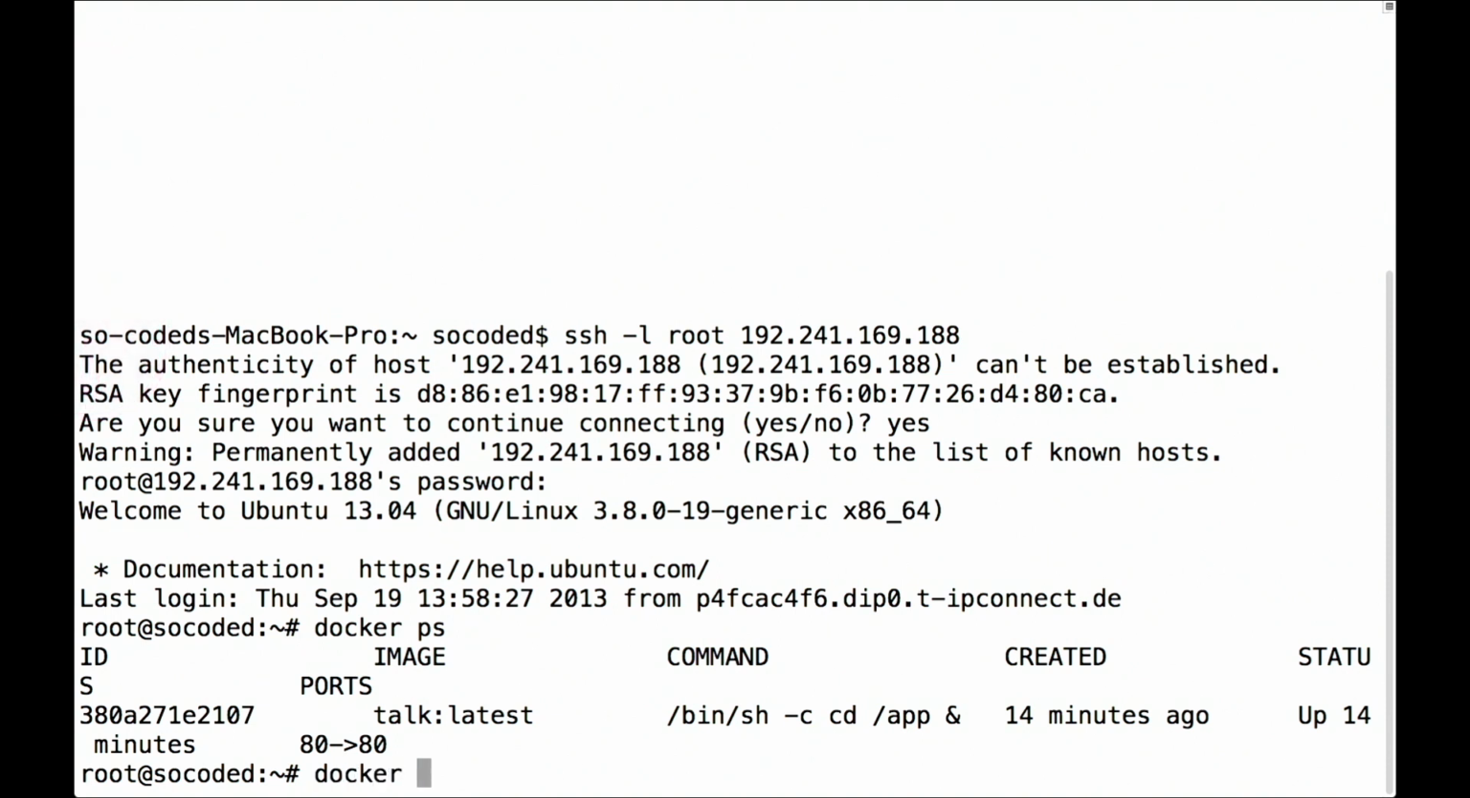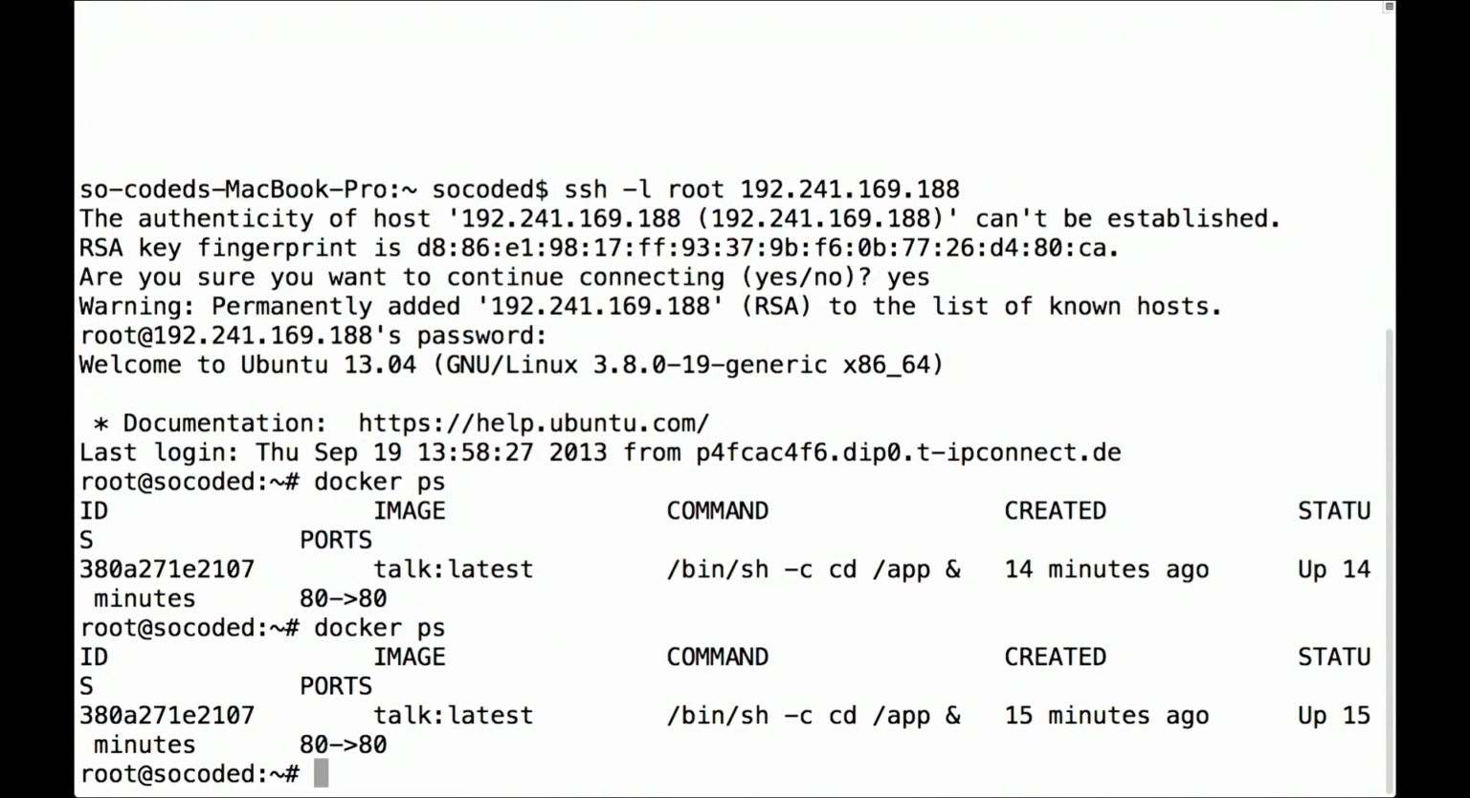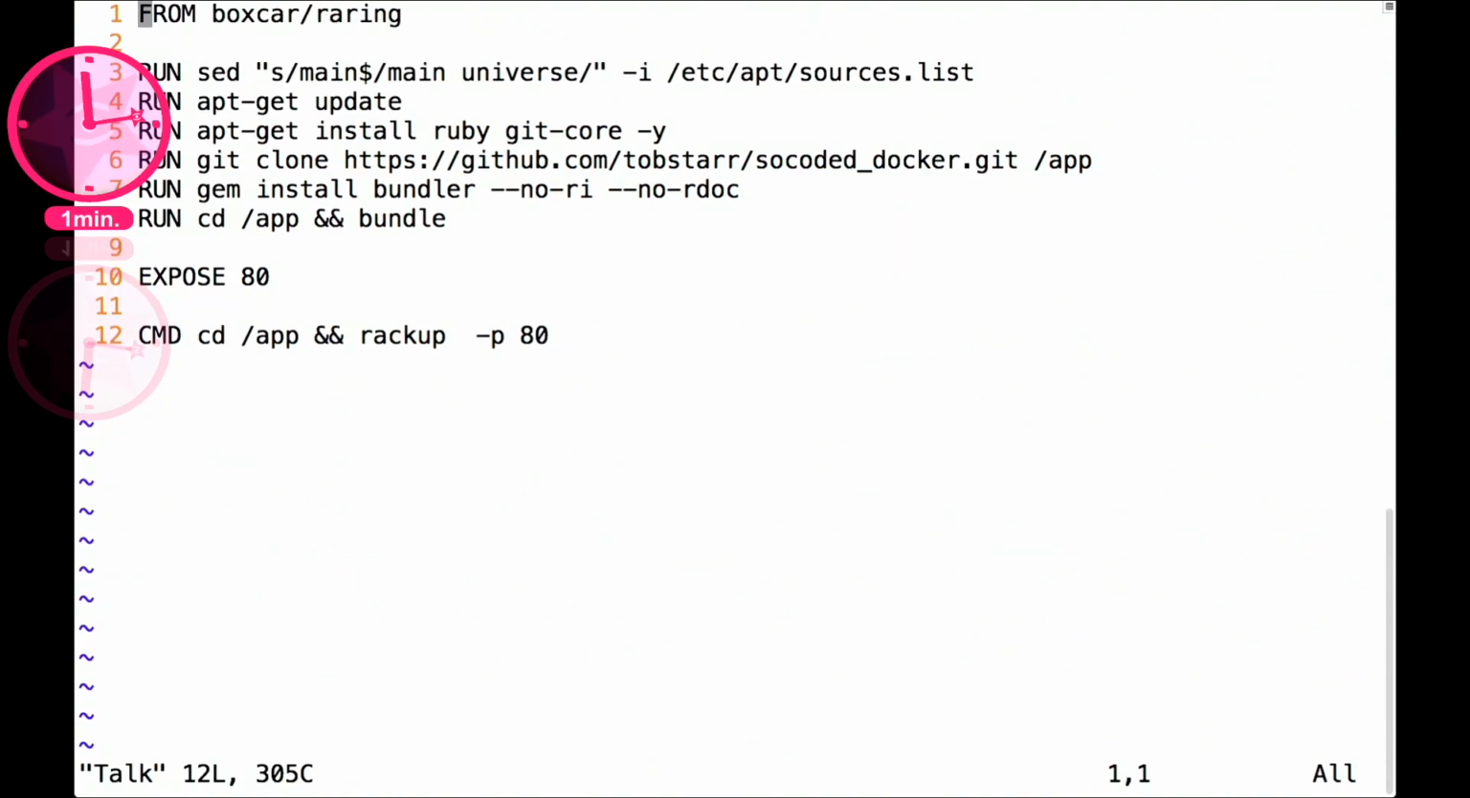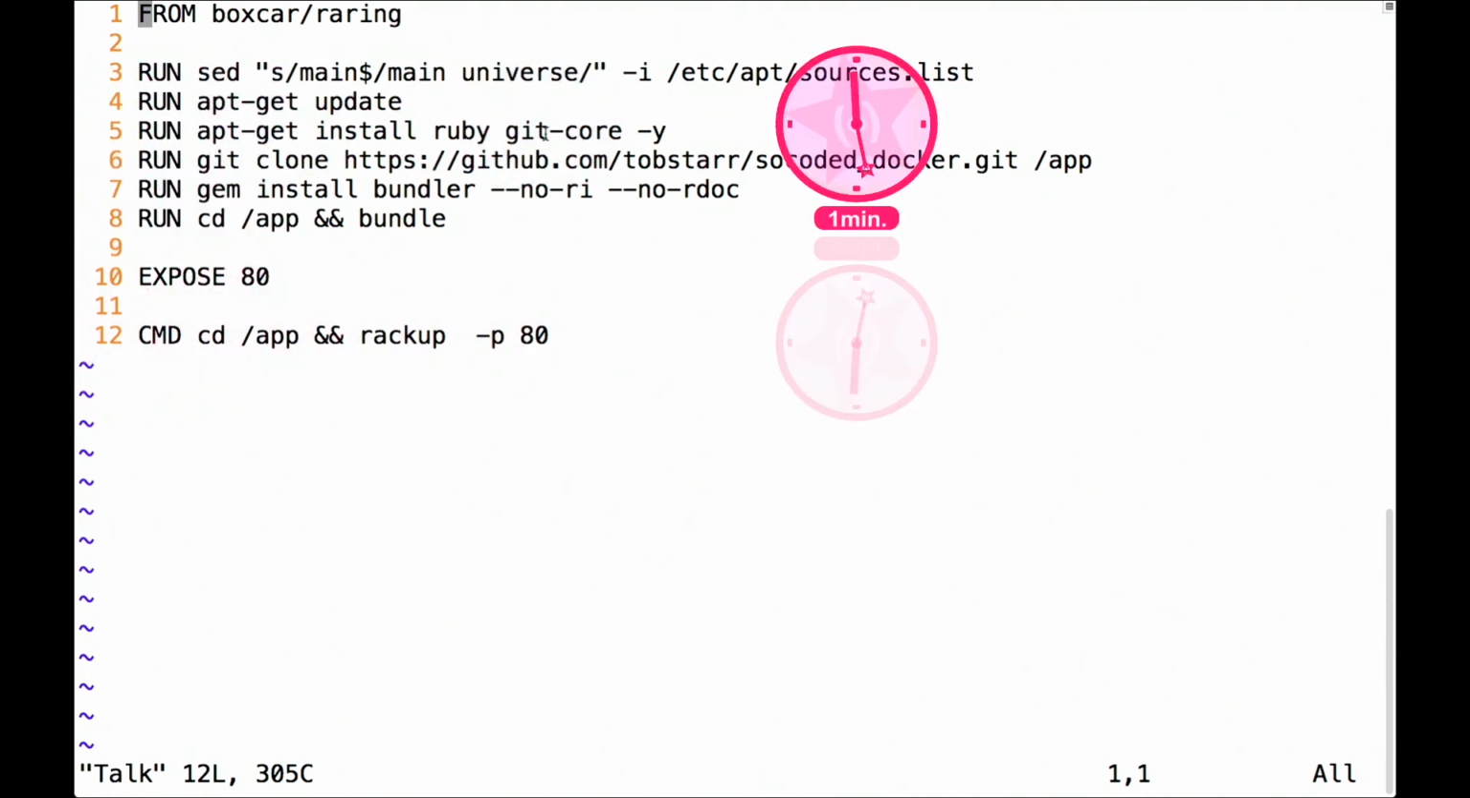Nice. Okay. So basically, the whole talk was served by a container, which I just created. The Dockerfile for the container looks like this. So it's pretty basic. So first of all, I enable universe. Then I run apt-get update. I install Ruby and Git core.